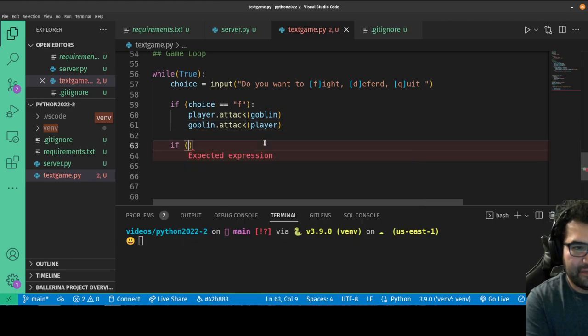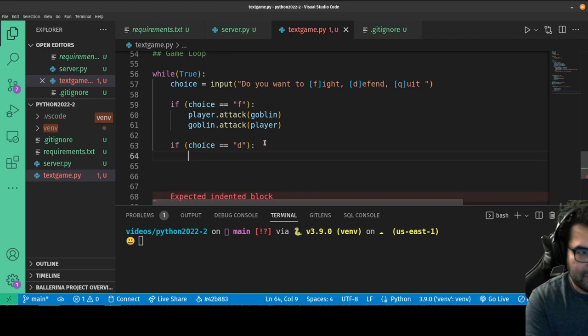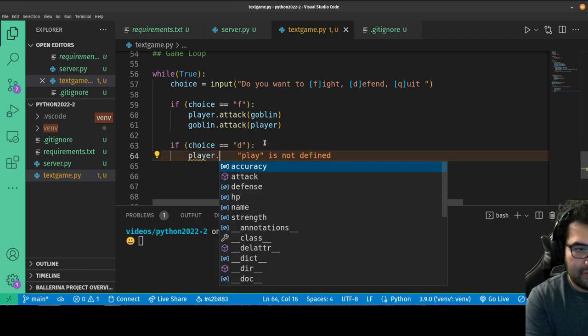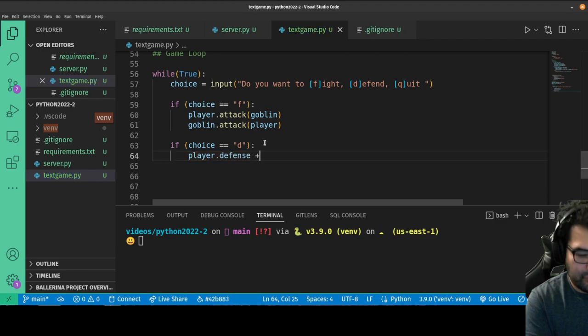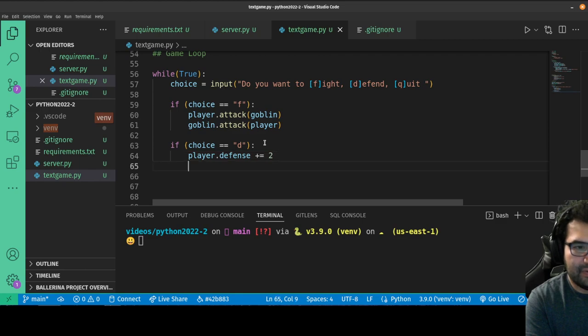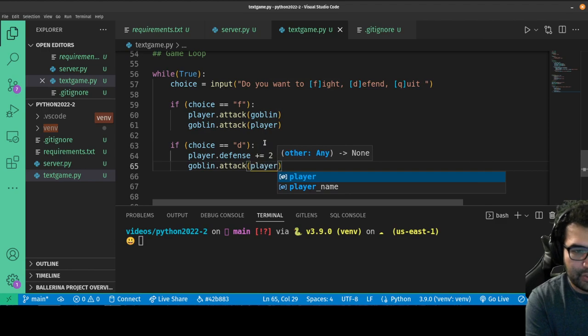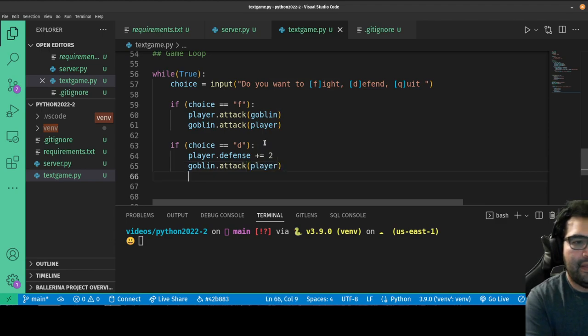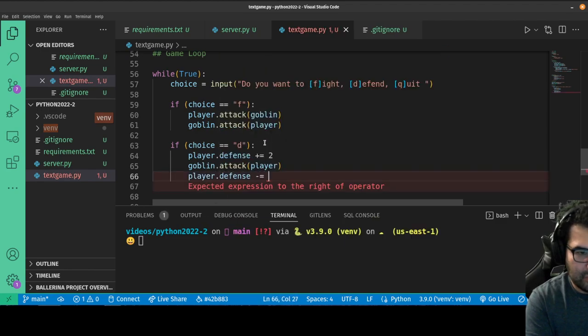Now, if the choice equals D for defend, what's going to happen is that you're going to have higher defense for that round. So we'll just say player dot defense plus equals 2 for that round. But then the goblin's going to attack you, but they're more likely to miss in this case. Goblin dot attack player. And then we will take that defense back. So player dot defense minus equals 2.